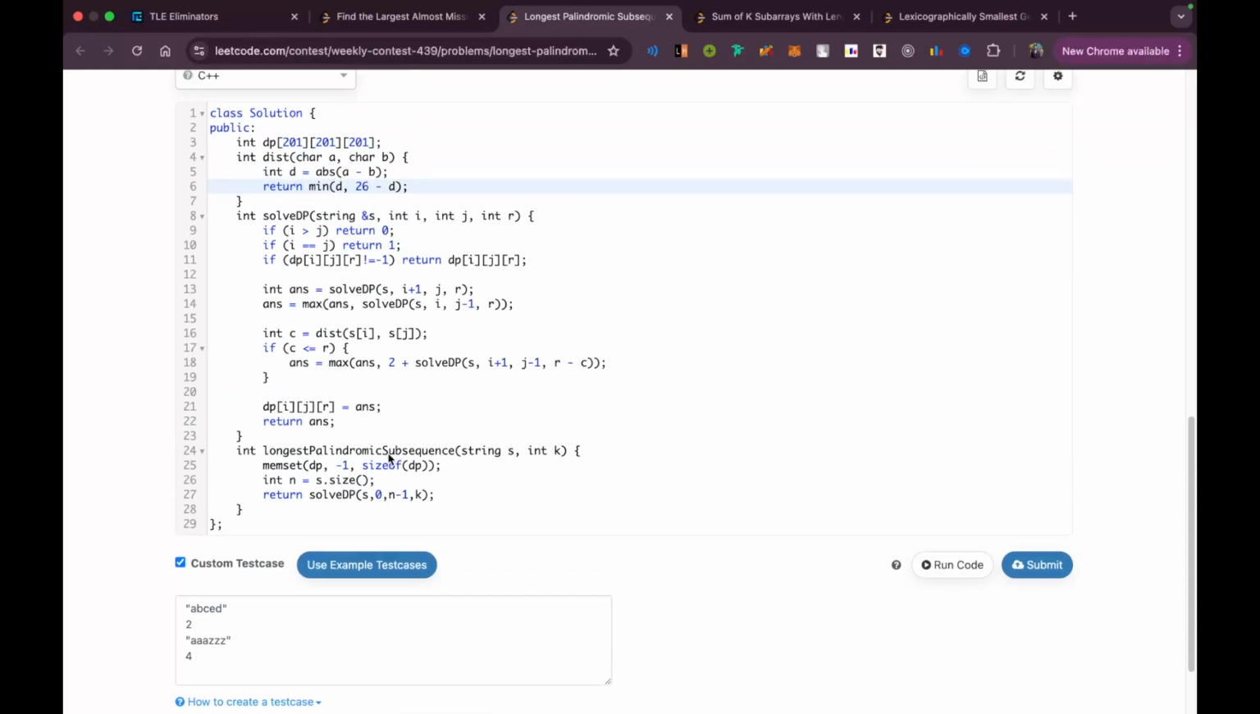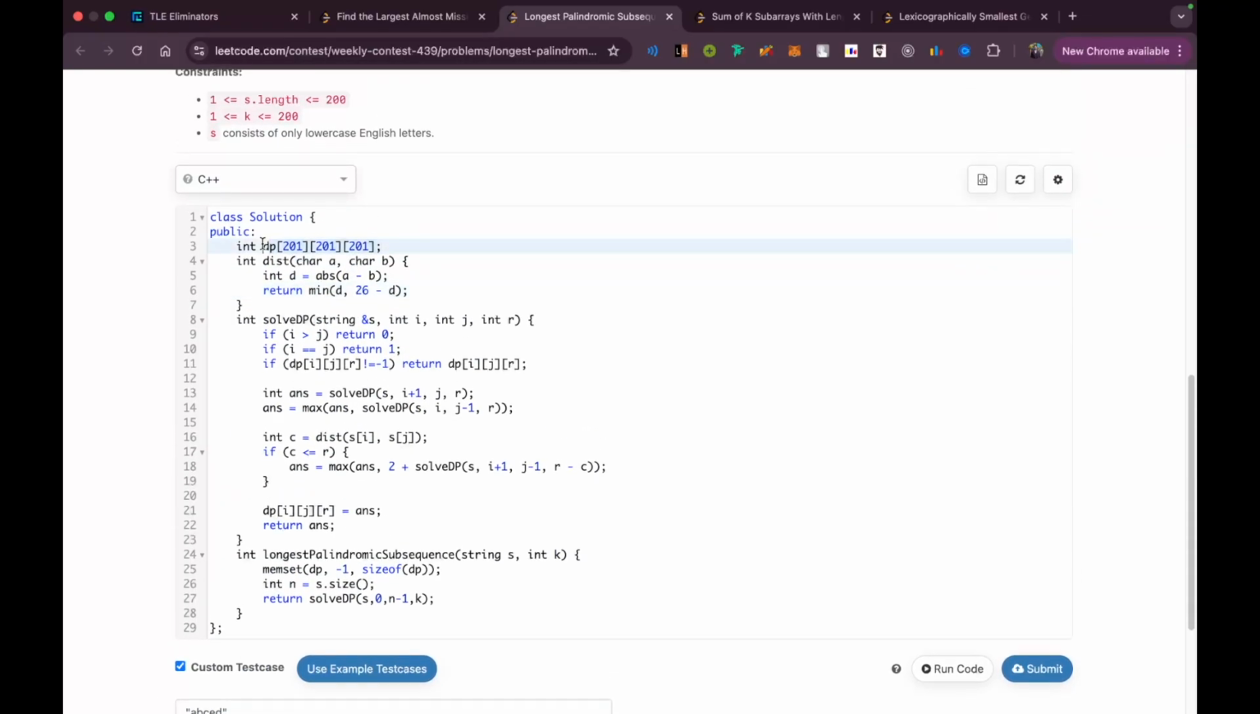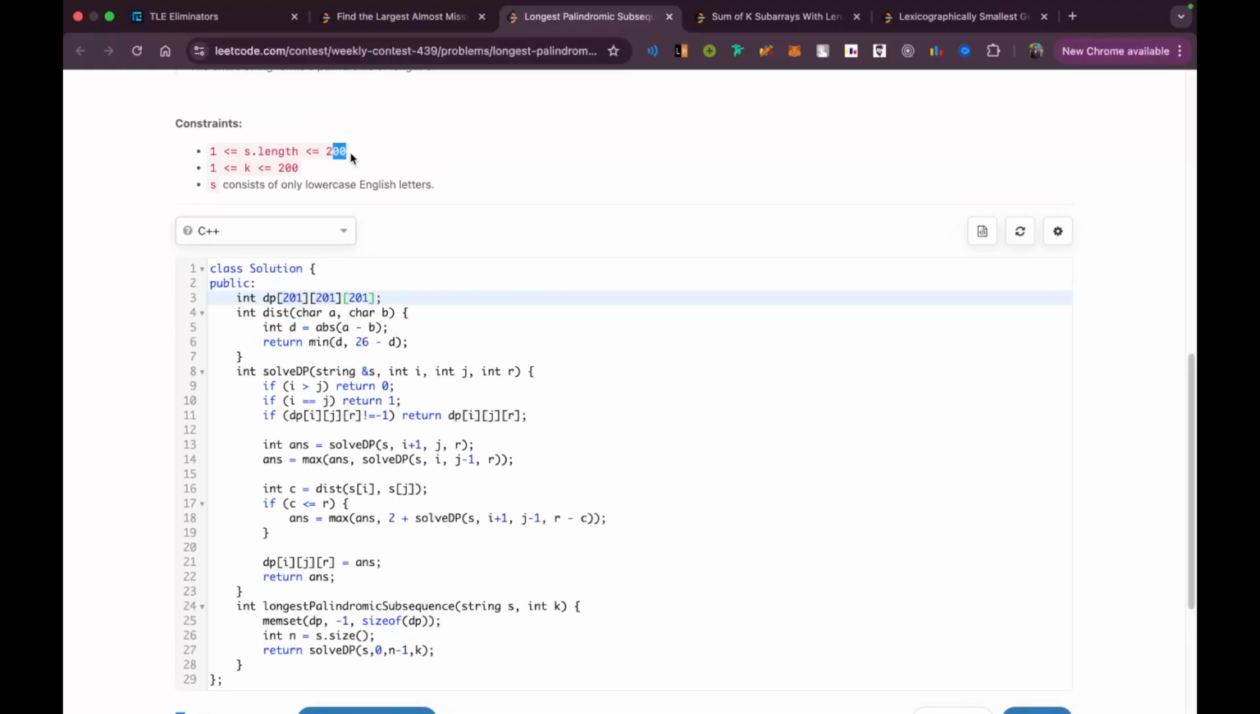Okay, so I have a dp. I have declared this globally. Now I have the sizes as 201, 201, 201. Why 200? Because I had 200 length of s. So I can basically have 200 max plus 1, just to have 1-based indexing, extra indices that I want. So 201, 201.